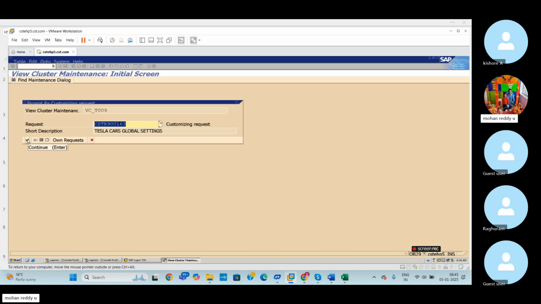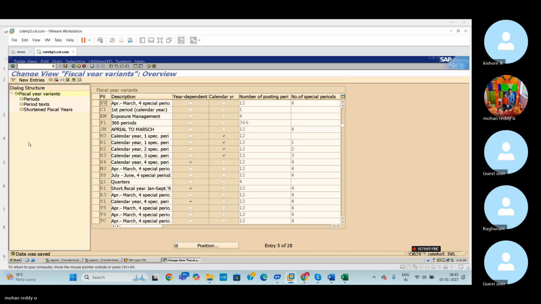TR, it will be moved. Yesterday I said I'll explain what is meant by TR. As part of real-time concepts, I'll explain clearly how TR works, how it moves from one department to another department. Everything I'll explain. Okay, this BV is our fiscal year variant. So the fiscal year variant is created.